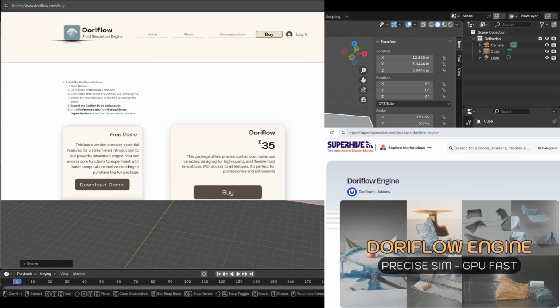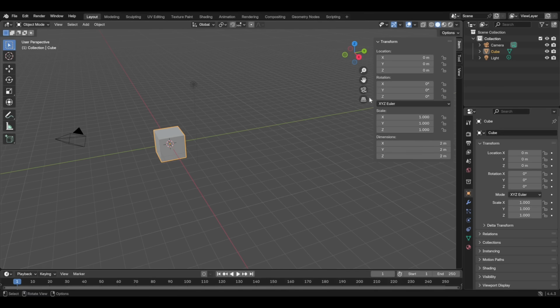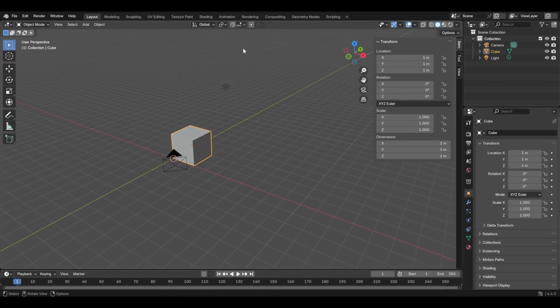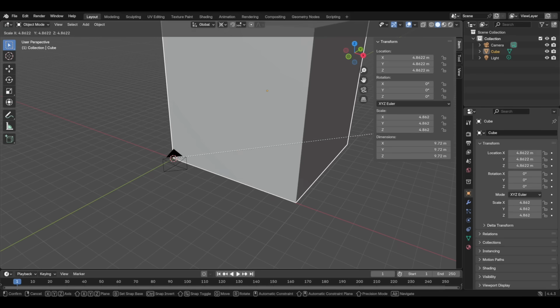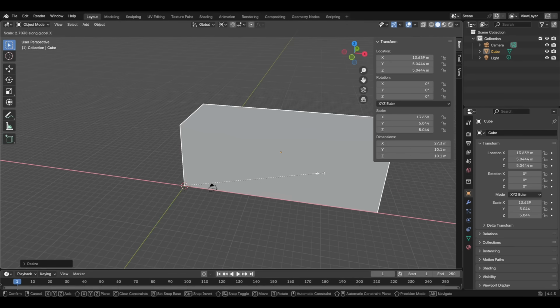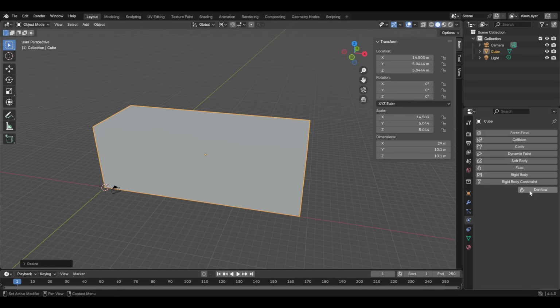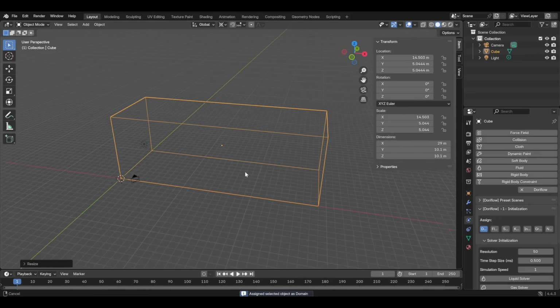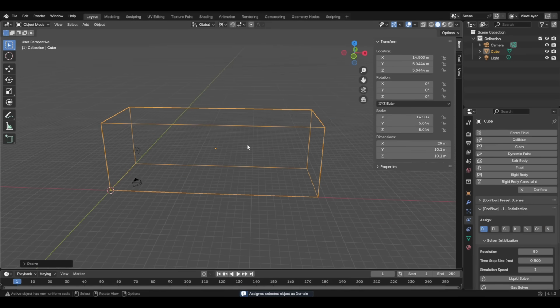Now let's dive into the setup. So we start by selecting a default cube and moving it to the origin. Set the pivot to the 3D cursor and scale it up. Then stretch it along the x-axis to form a simulation domain. Then you can go to the Physics tab, select Doriflow, and then assign this object as a domain.